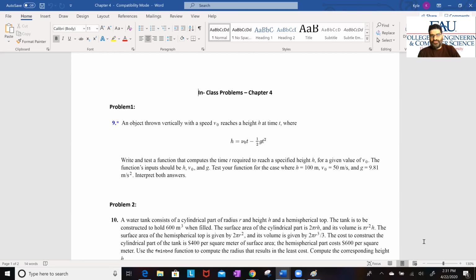Now, the function's input should be h, v0, and g. So these are the input variables, and the output variable will be t. Test your function in the case of h equal 100 meters, v0 50, and g is 9.81. So we want to find the time function for that.